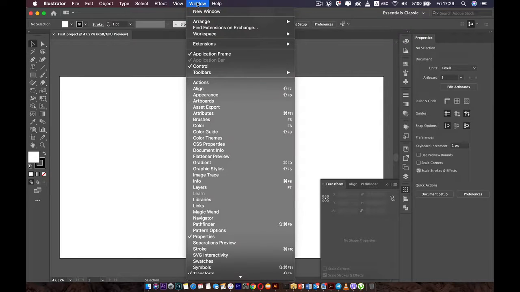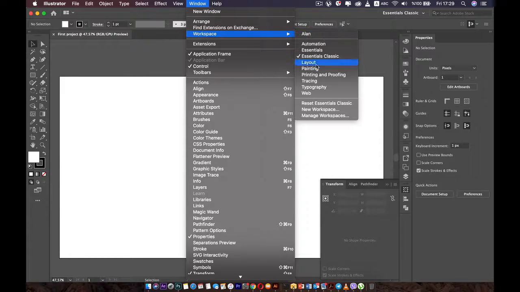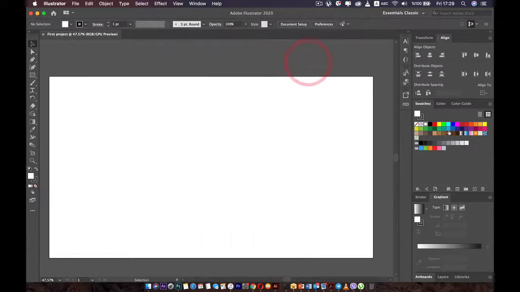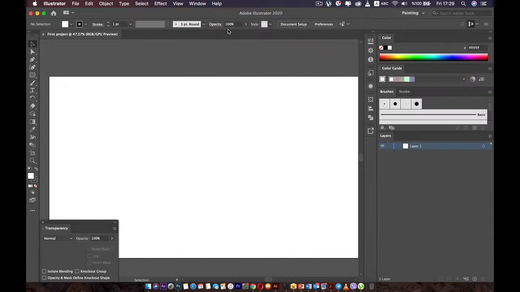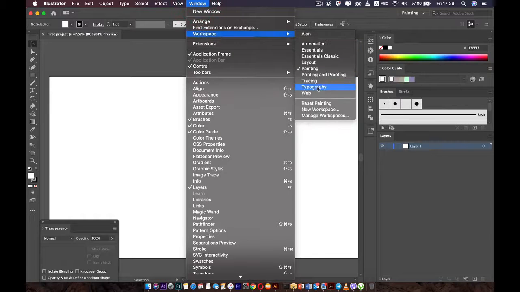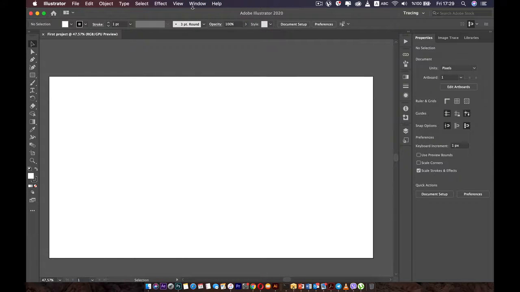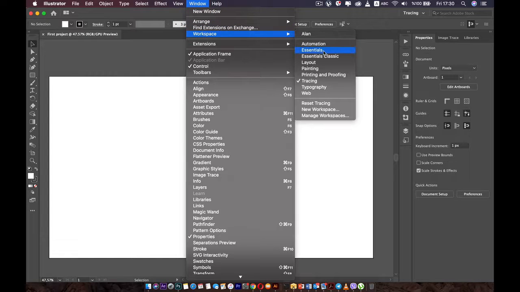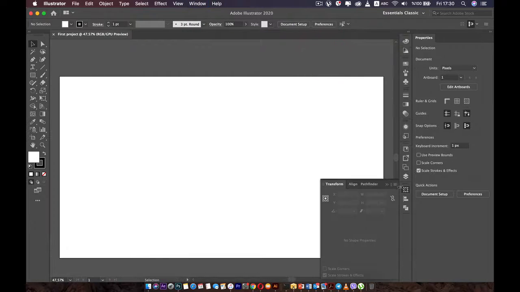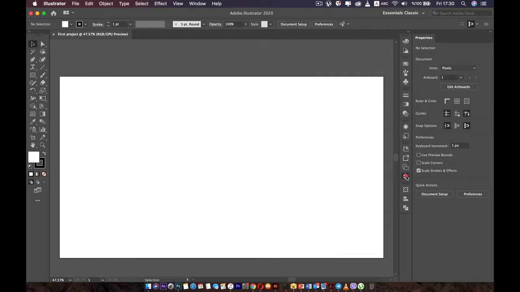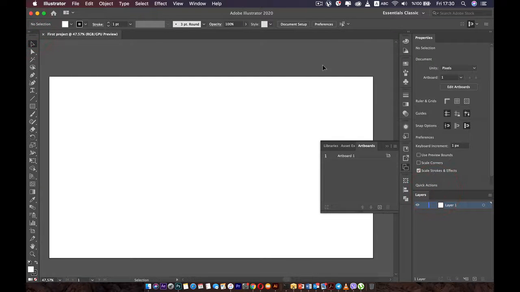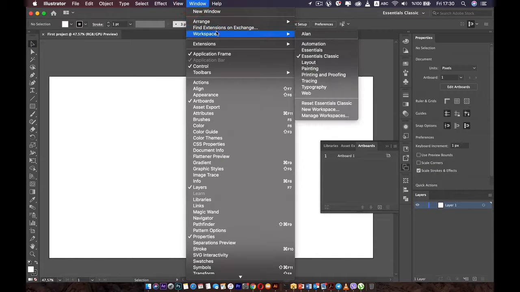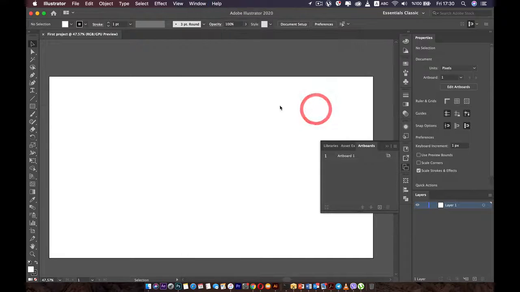Again, if you go to Window and then Workspace, we have all of these pre-made workspaces. We have the layout. Then you have the painting and many others. You can choose what you want. You can also create your own. For example, now you are in the essentials. If I want to change this, for example, I will put these layers over here and also make my toolbar like this. Then go to Window, Workspace, and New Workspace.